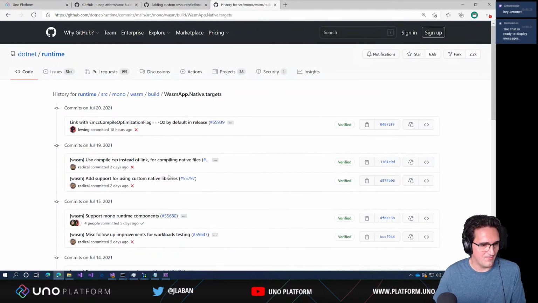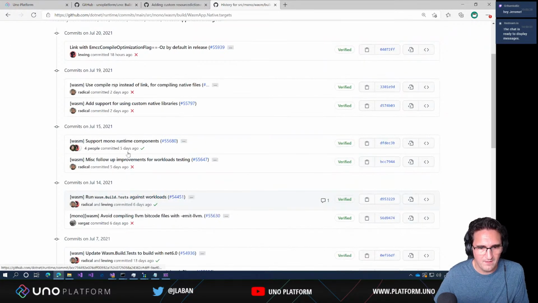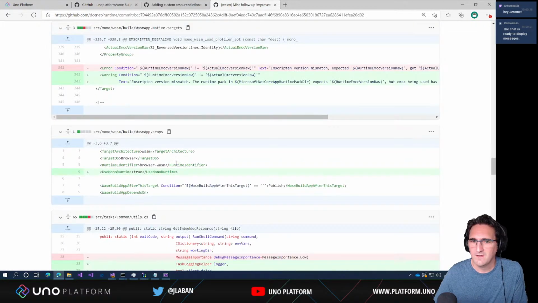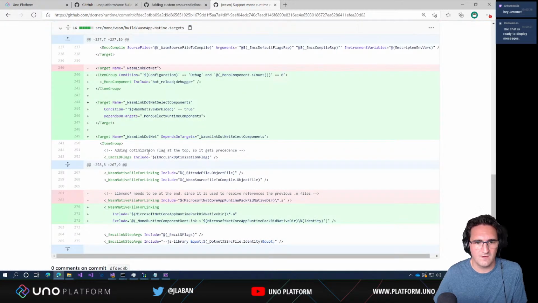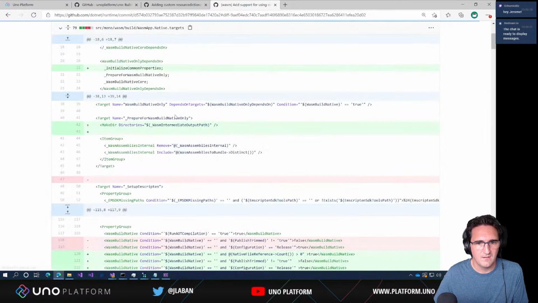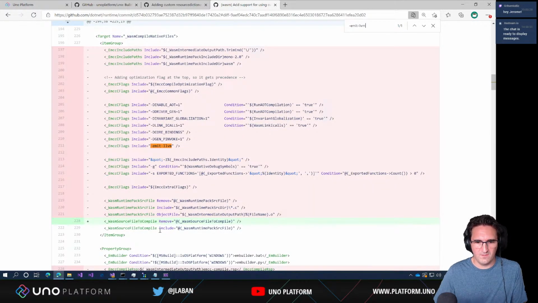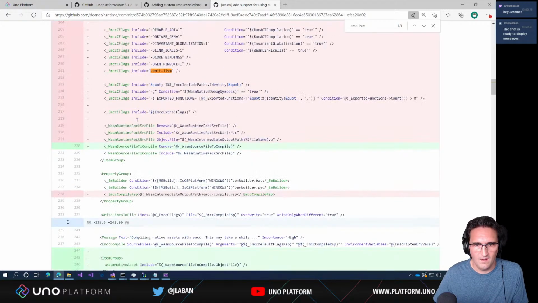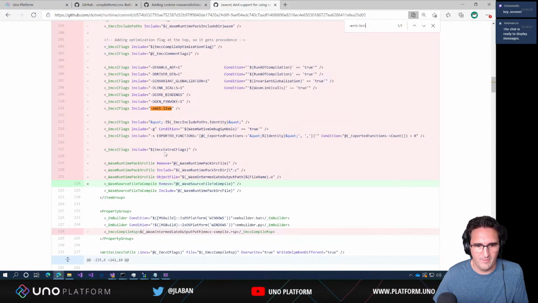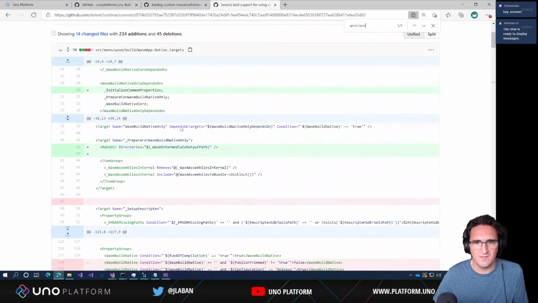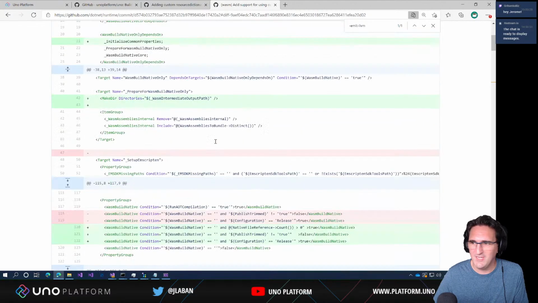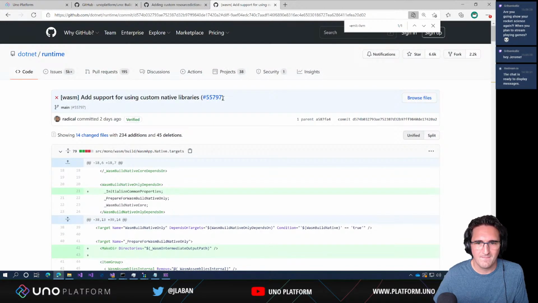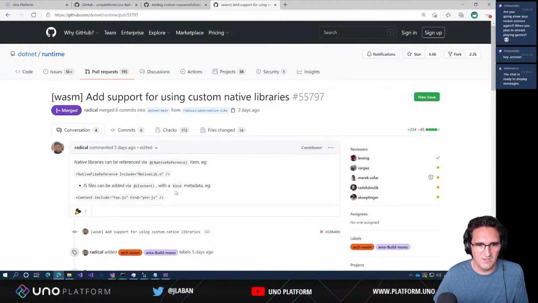So it did look at the right file. So here it's not removed. That one didn't. Support mono runtime components, not here as well. Custom runtime native libraries. Okay, so it got removed here. Maybe it was moved somewhere else, or maybe because someone did something different there. So what's in the change? It feels like something that was changed unknowingly.